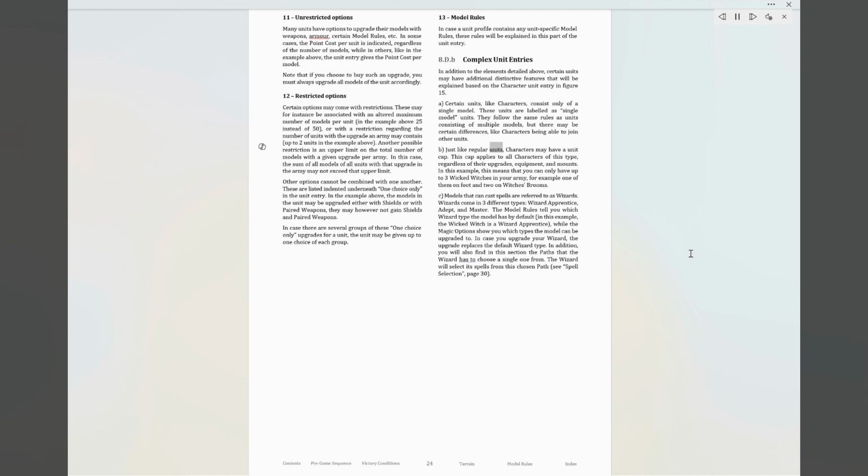Just like regular units, characters may have a unit cap. This cap applies to all characters of this type, regardless of their upgrades, equipment, and mounts. In this example, this means that you can only have up to 3 Wicked Witches in your army, for example, one of them on foot and 2 on witches' brooms.